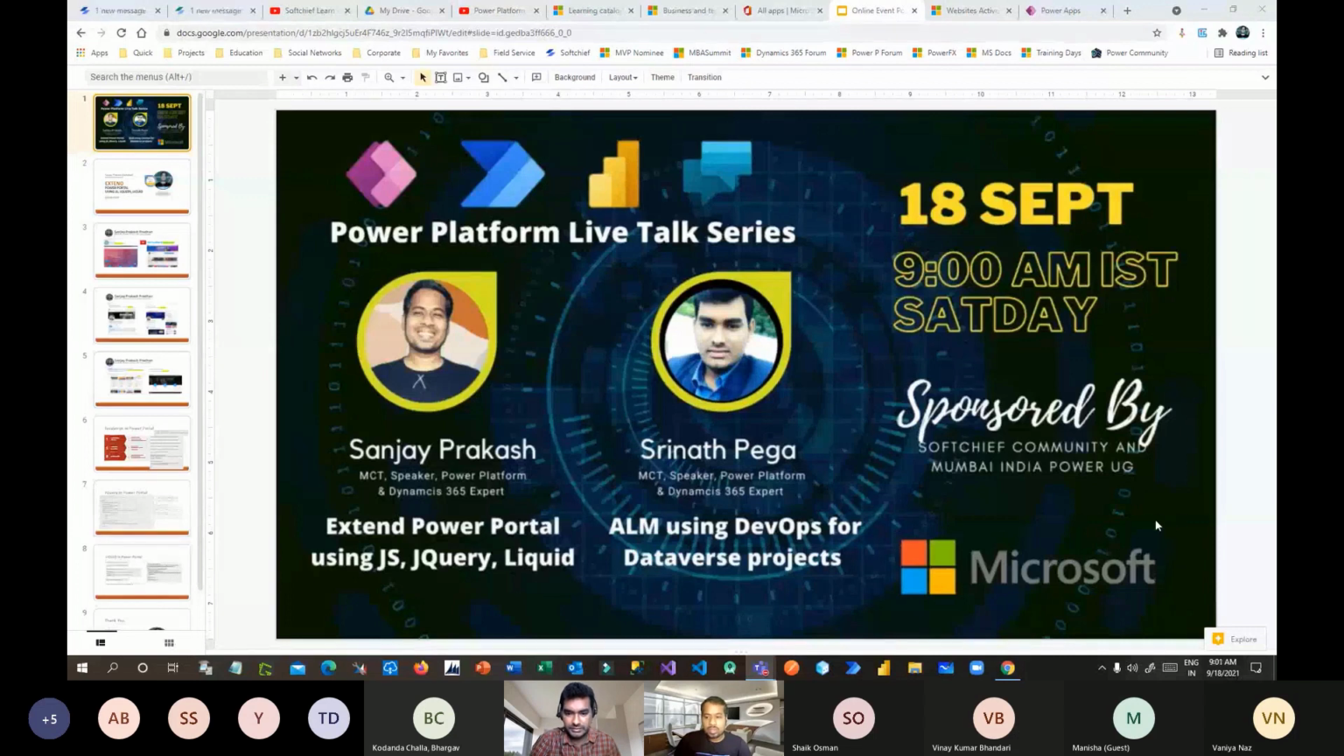So today we are going to discuss two important things in Microsoft Power Platform. First, we will discuss how we can extend Power Portals using JavaScript, jQuery, and Liquid. This is an advanced coding part of Power Platform or Power Apps in Power Portal, right? It's not a basic tutorial or basic session. If you know the basics, then you can understand more in this session.